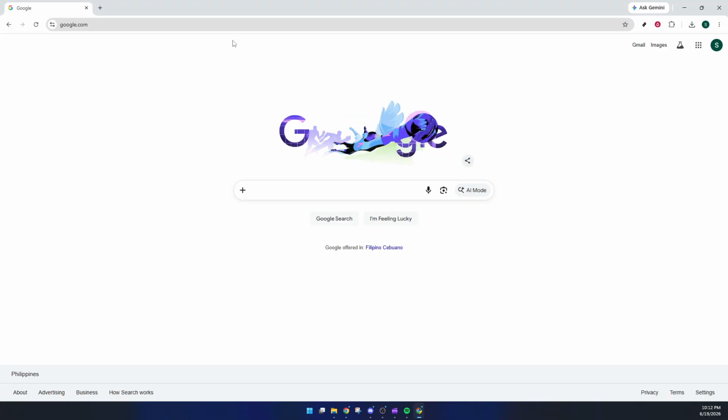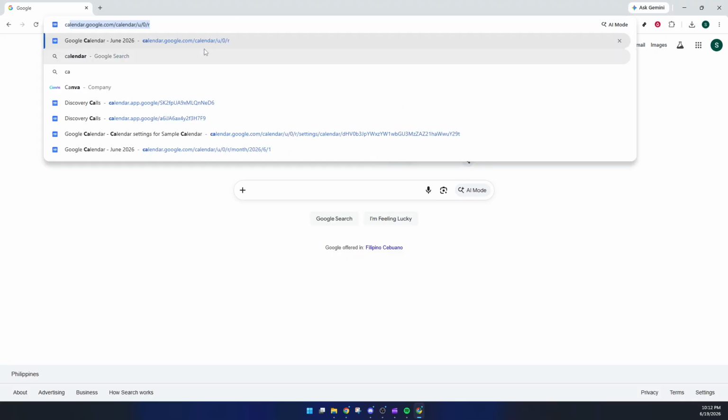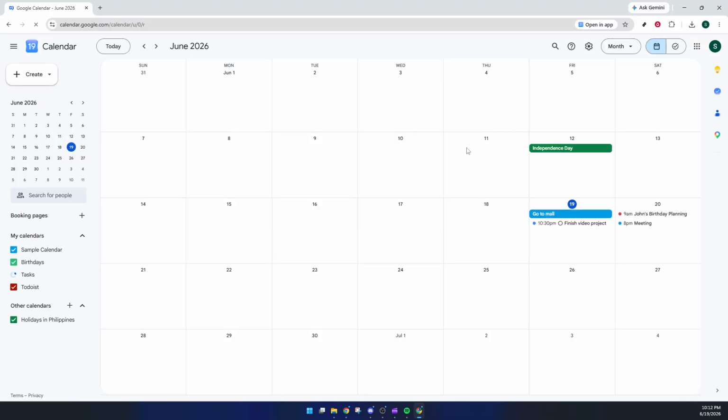Let's get started. First, navigate to Google Calendar. You can do this by typing calendar.google.com into your browser. This is your central hub for managing all your events and appointments, so take a moment to familiarize yourself with the layout if you haven't already.